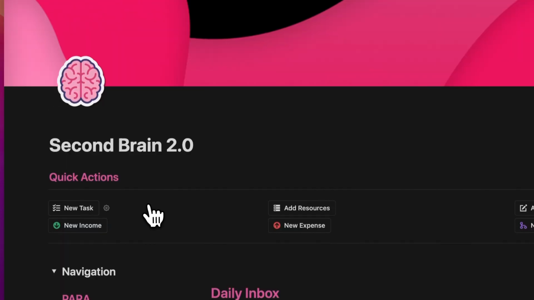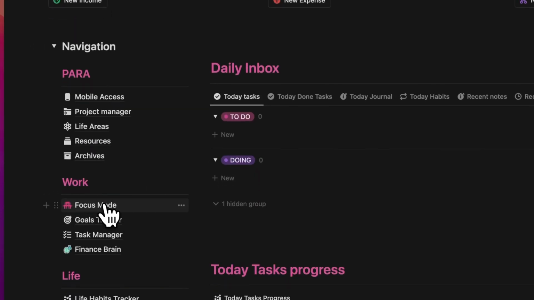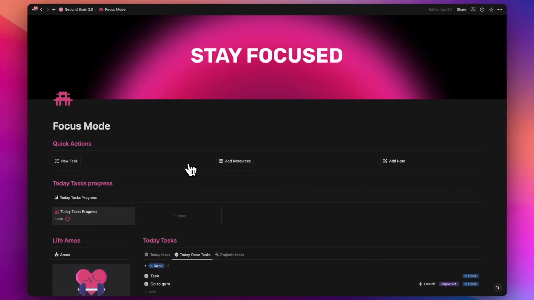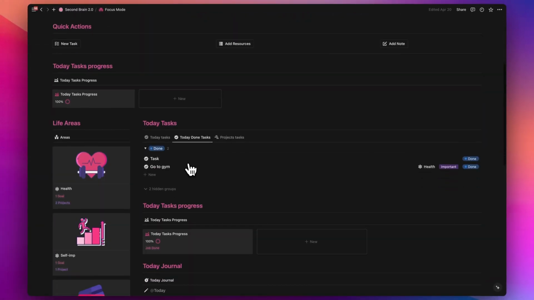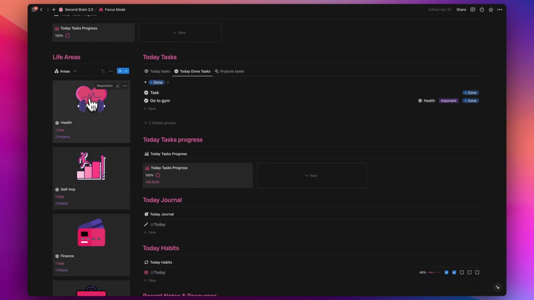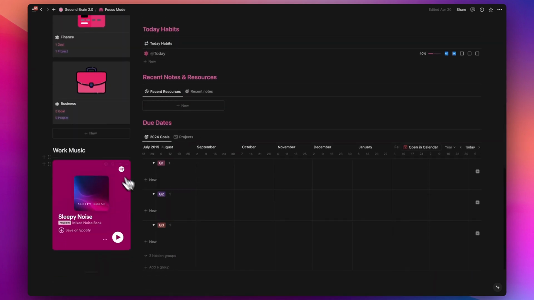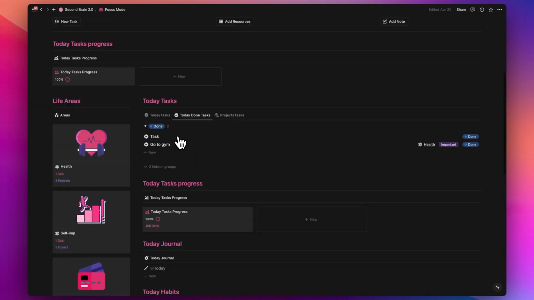Also, we have another page, which is the focus mode, which allows you to enter a deep focus on all your work and focus on what matters only, like tasks and today's tasks progress. You can see your life areas on the left side, today's journal, habits, recent notes and resources. We have work music, and also we have due dates for projects and goals.